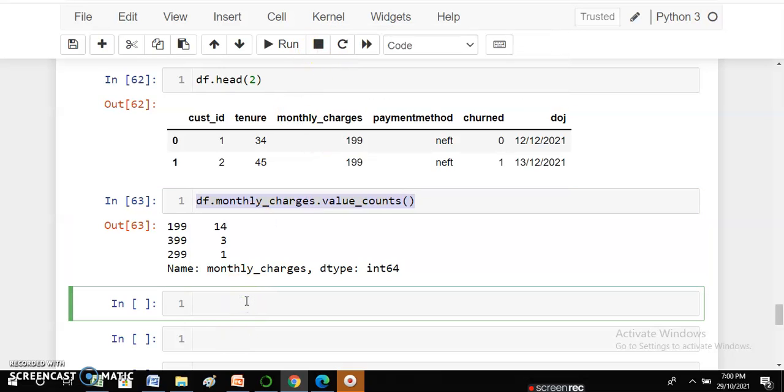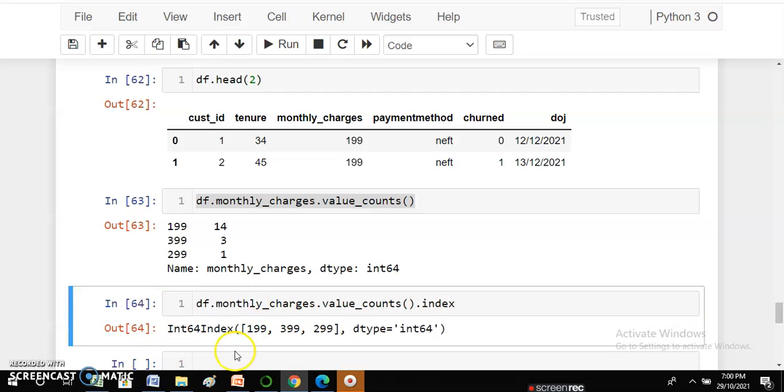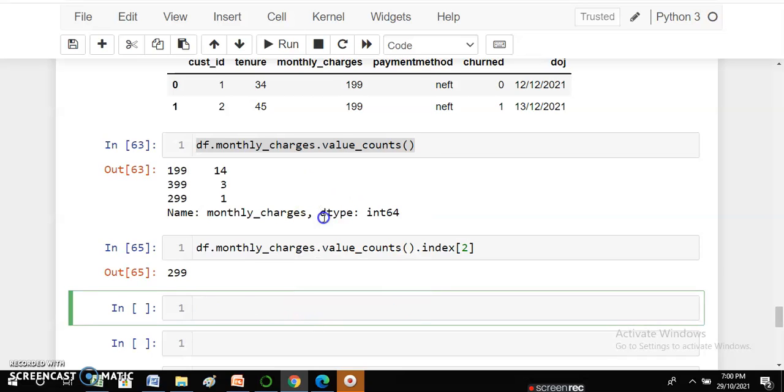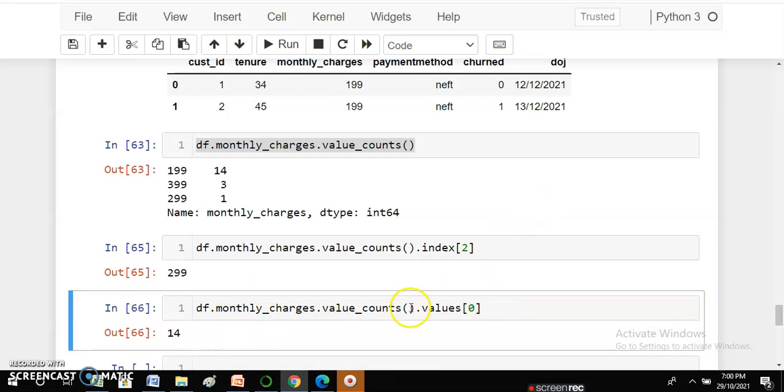Again, if I want the index, I can get only the index. This is my index. Suppose I want to know the second value, which means the third value, because the index starts from 0. So I get 299 over here. Likewise, if I want the values, I write values after the function is applied and I get the group totals, and let's say the first one. The first one is 14. That is how I am trying to find out the value counts for a particular field.